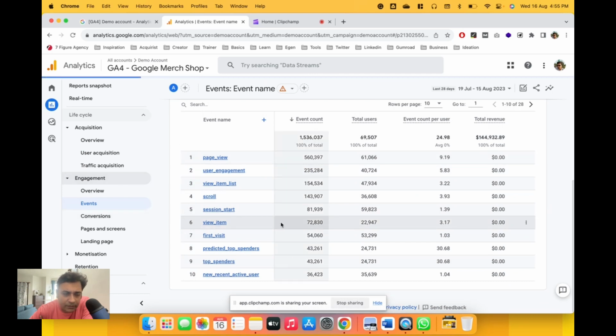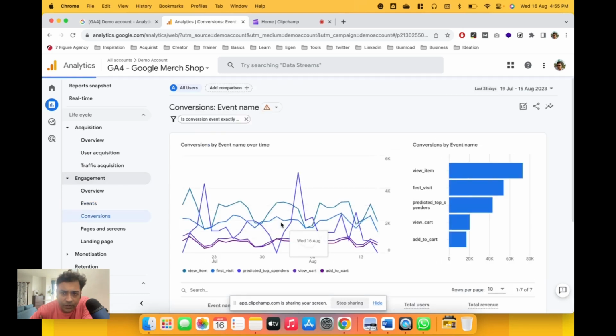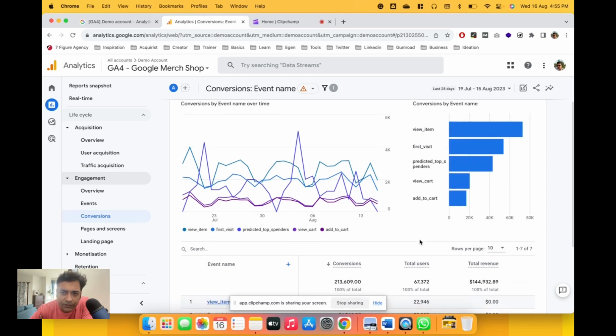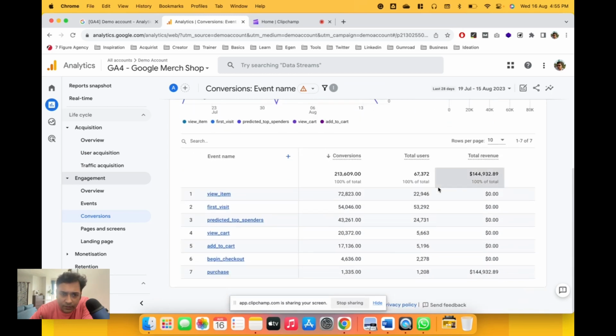Next, we'll take a look at the conversions report. Conversions, as I mentioned earlier, is like a subset of events. There are some events which you can mark as conversions. So these are some of the conversions which have been triggered the most. View item, first visit, predicted top spenders, view cart. And on scrolling down again, I can see the top seven conversions.